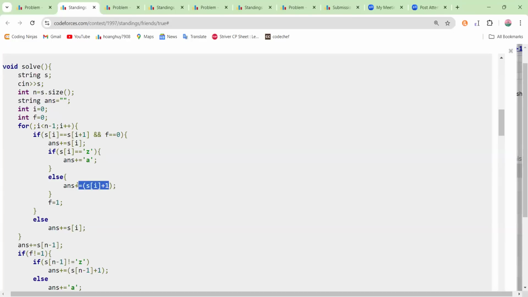This is something that completely depends on you, which character you want to insert. The only constraint is that the particular inserted character should not be equal to s of i. So you have the other 25 possible options, you can insert any of them. So once I am done with this, I am marking f as 1.